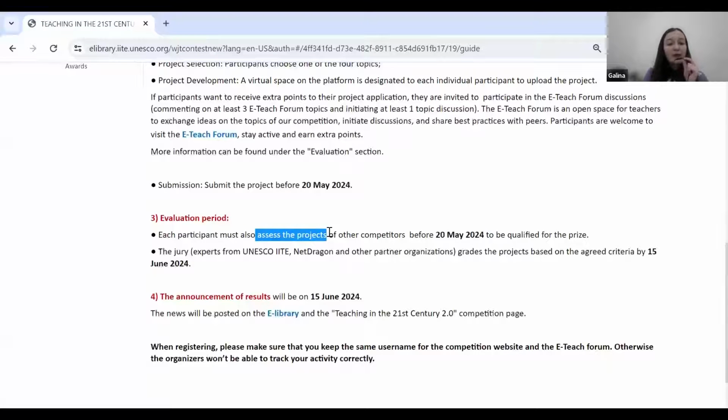So currently, if you have already submitted your project, please give us some time to review, and then we will allow you to see all the projects and you can evaluate them. So please, for now, ignore this deadline. Just the most important, you should submit your project before 31st May, and then we will take some time and we will inform you that your project was qualified, and now you're able to assess other projects of other teachers.